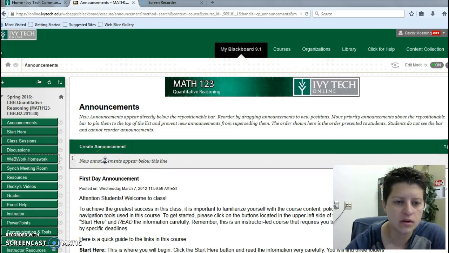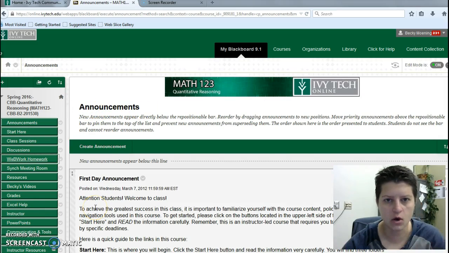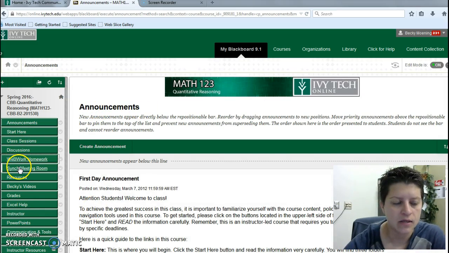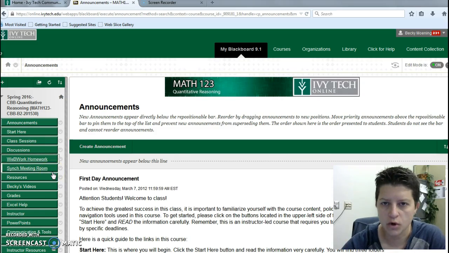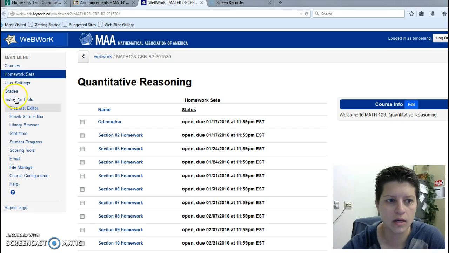But anyway, I wanted just to talk about Webwork for a little bit. So when you log into your class, you're going to see the announcement page. It's always going to come up first. And Webwork is our online homework system we're going to use for the majority of our homework. So you see this button, Webwork Homework. The first time that you click this, you're going to need to log in.